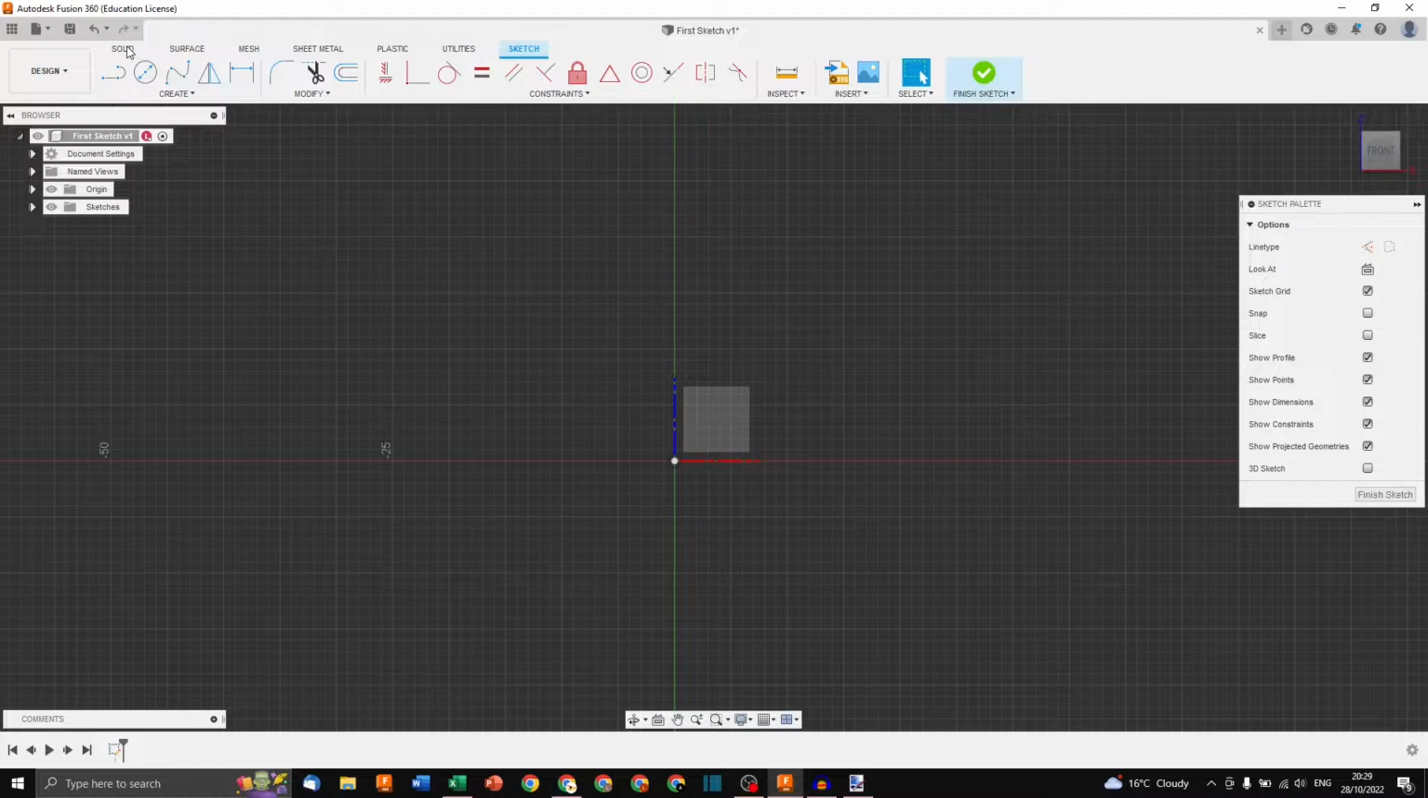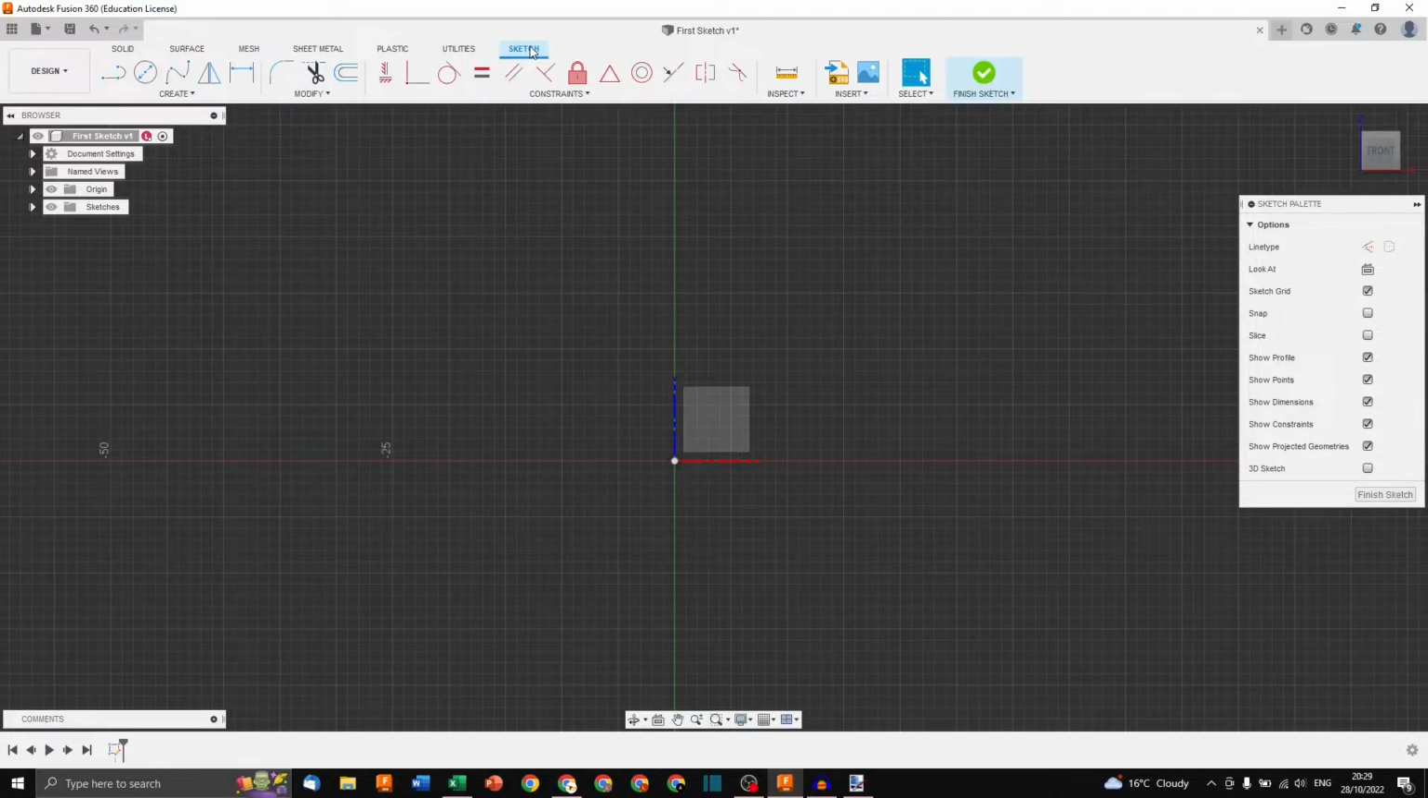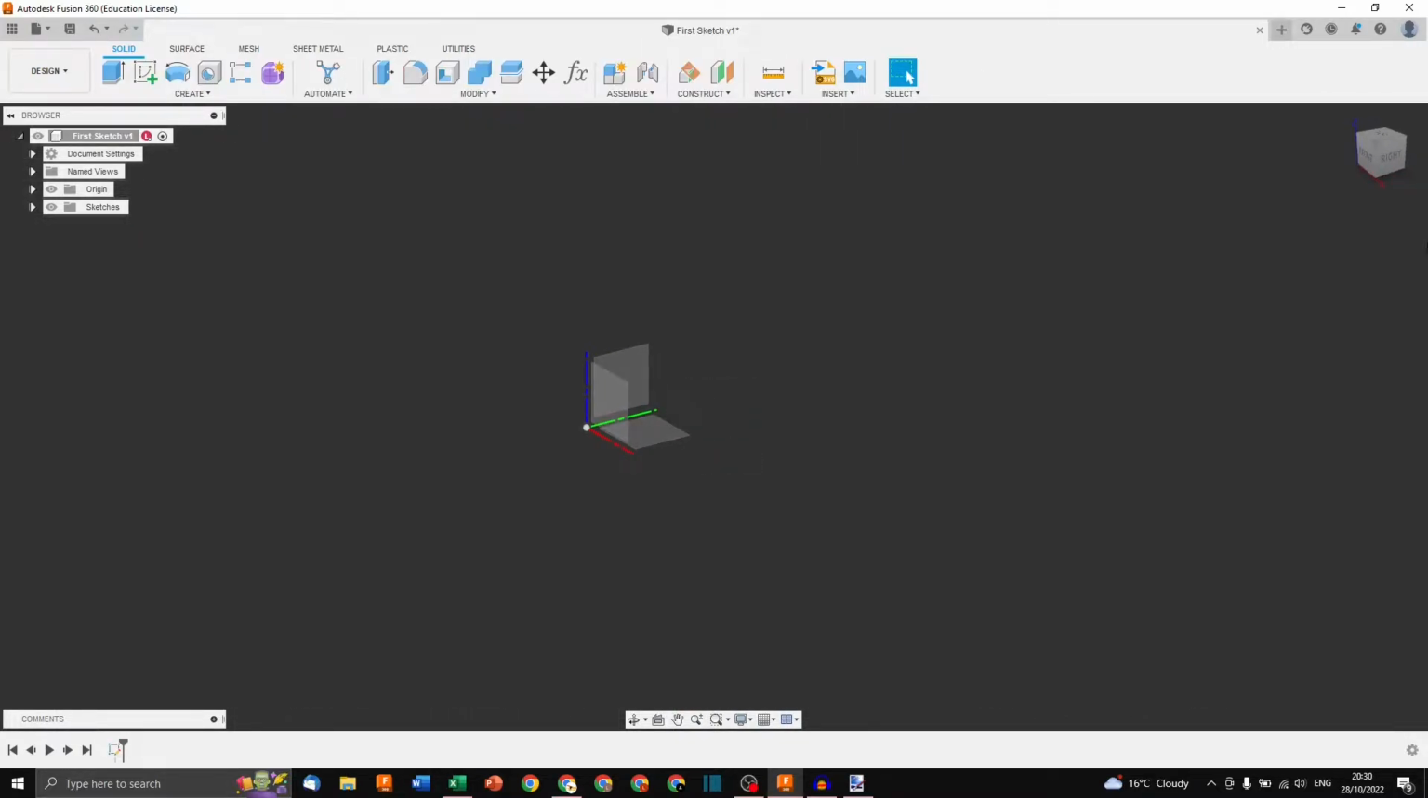We can go back to solid as before, but we're still in sketch mode. So I'll left click back on sketch and I'm back on my sketch options. These are all the buttons you can use to create sketches. Once I'm done, I can press Finish Sketch. I'll do it right now. And this will bring me back to the home view and remove everything.